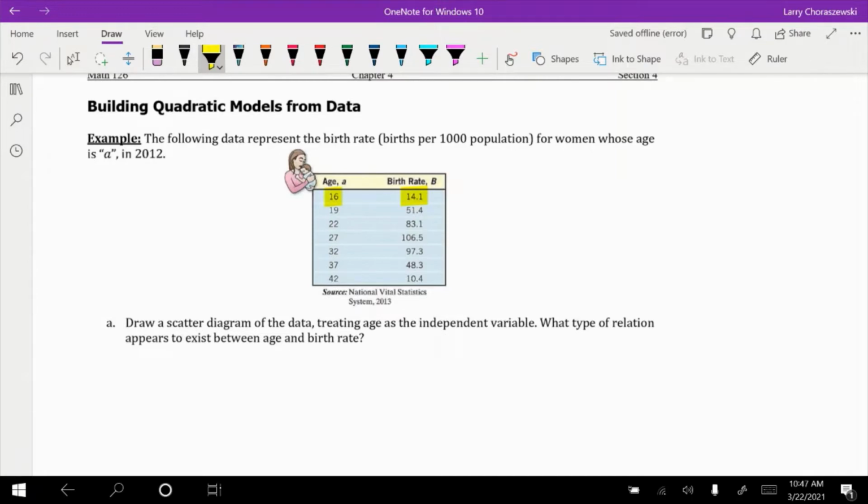And you'll notice as the age increases, the birth rate increases. And we actually have kind of like a peak birth rate in this table of 106.5, corresponding to the age bracket of 27-year-olds. And then it decreases. Okay, so it goes from 106.5, drops down to 97.3, and then it drops down pretty significantly as you increase in age here.